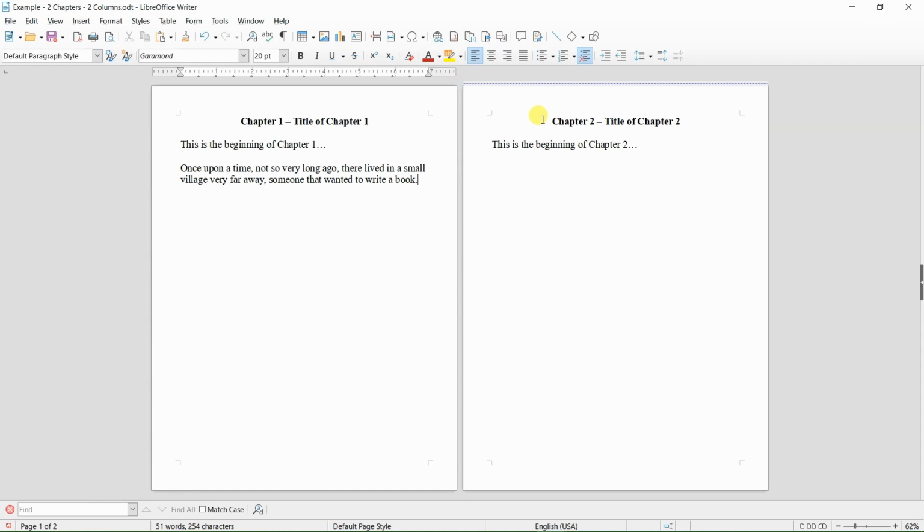Okay, let's add more additional text to Chapter 1. Then one day, they discovered LibreOffice Writer and went on to write a bestseller. And again, notice, when I added more additional text in Chapter 1, that it still did not push the text down in Chapter 2.